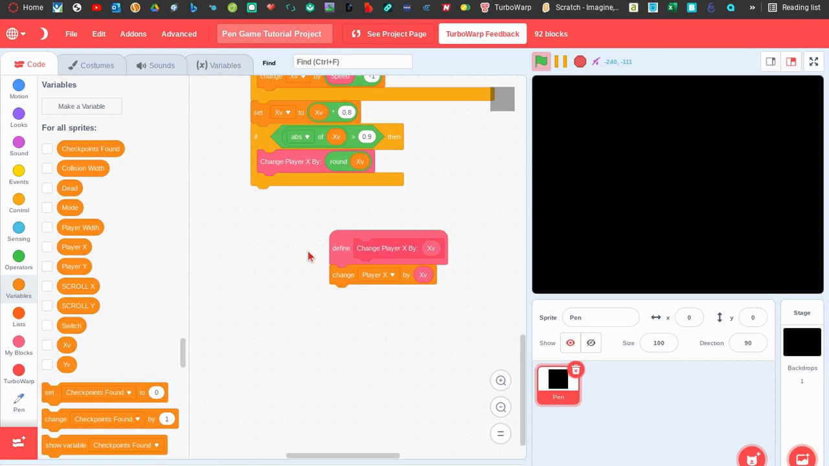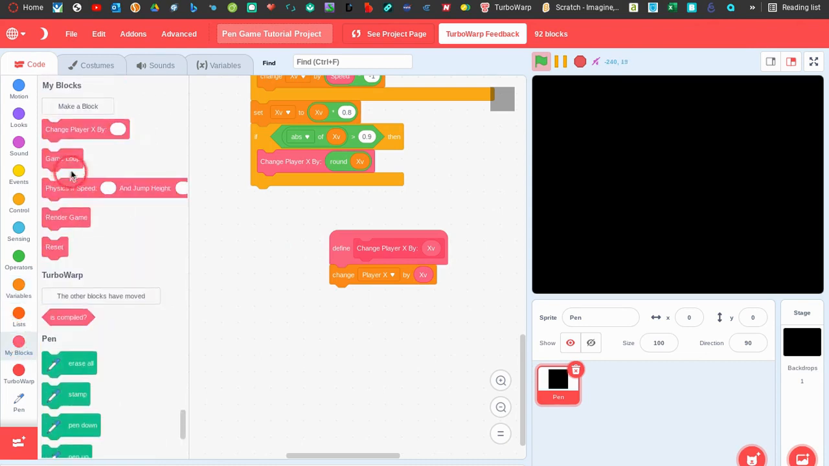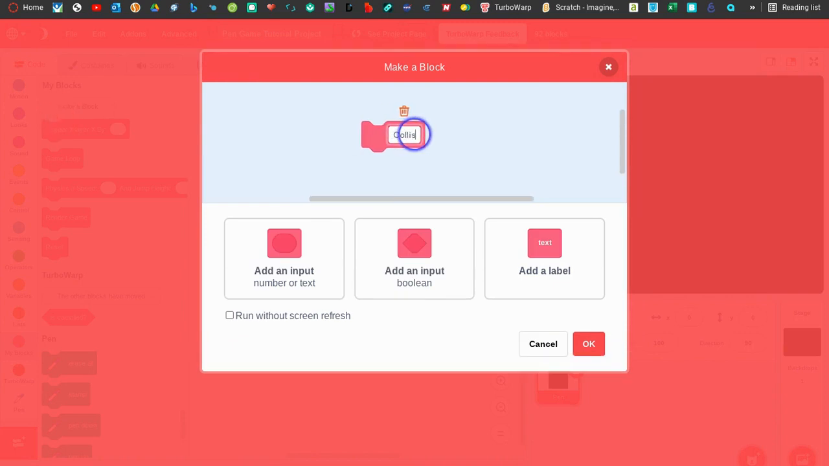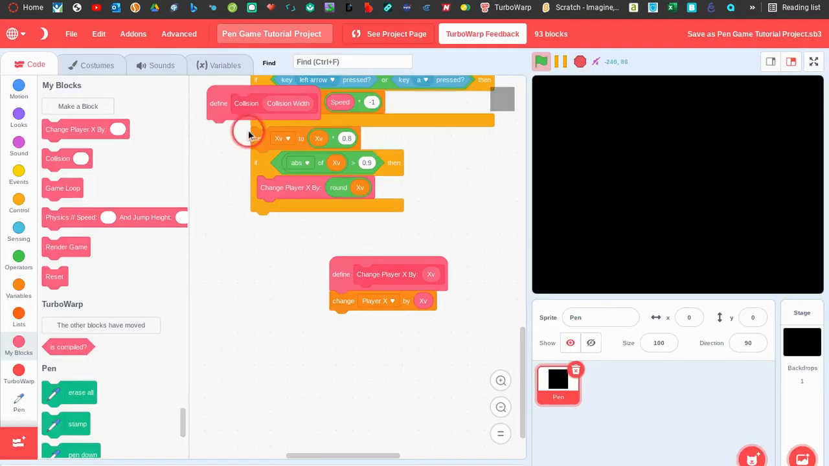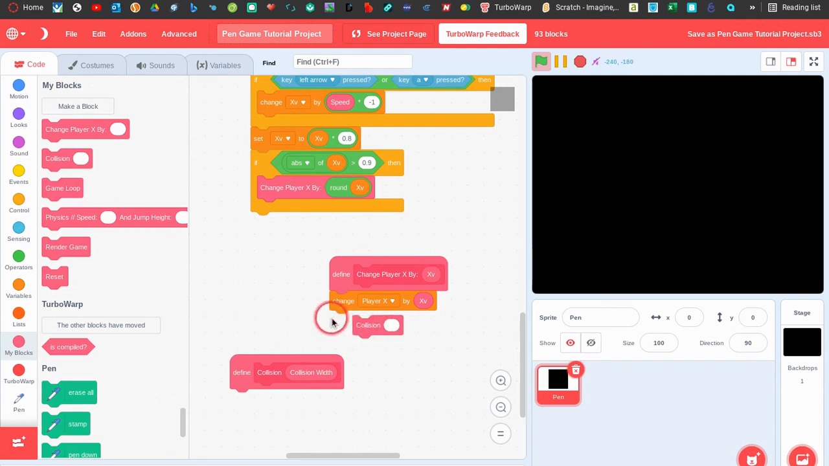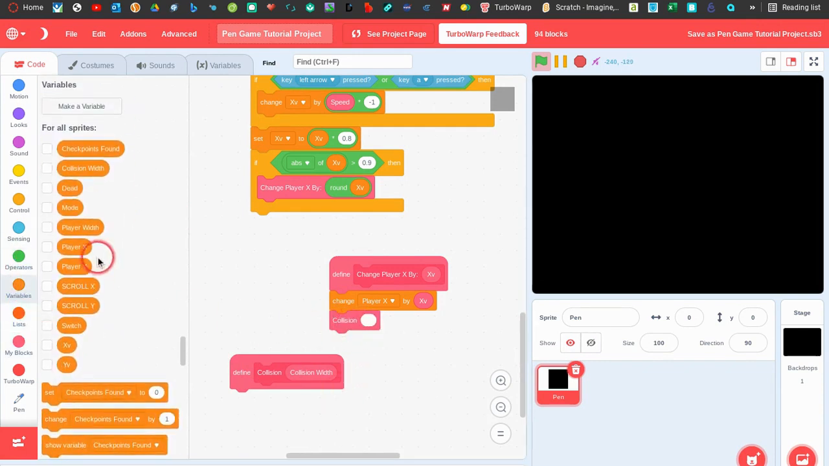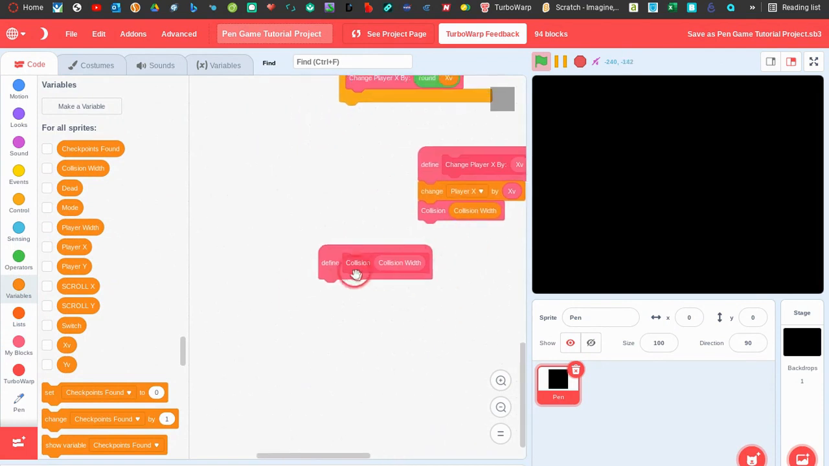And then what we can do is a new block called collision, with an input of collision width, and this is for the width of the collision. Basically exactly what it sounds like. Then click OK after you click run without screen refresh, because that's what all the blocks are pretty much. Then we can just put the collision width in the collision width thing.